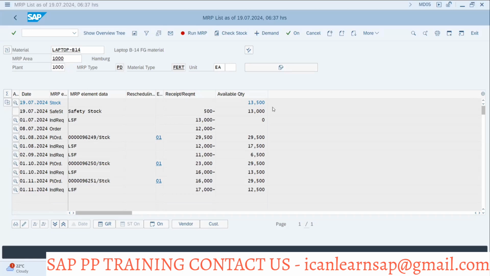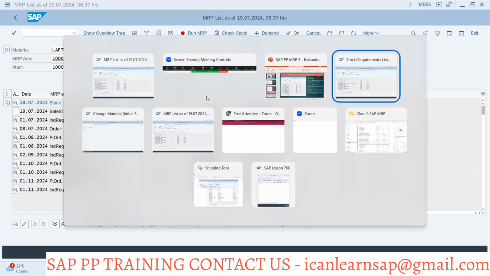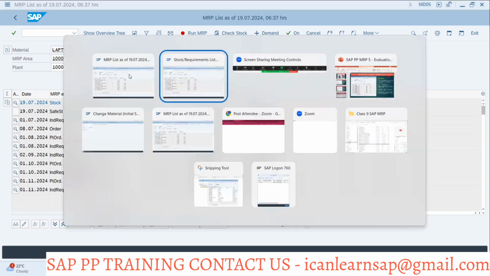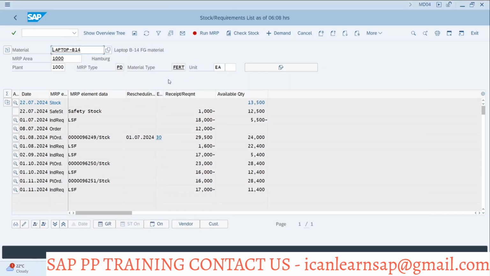After that, a lot of things have changed. Those will not get reflected over here. So this becomes your static screen, and this becomes your dynamic screen. MD04 is your dynamic screen, and MD05 is your static screen. Are you clear with one of the major differences? Now, when will MD05 get updated? Whenever you take an MRP run, it will get updated.